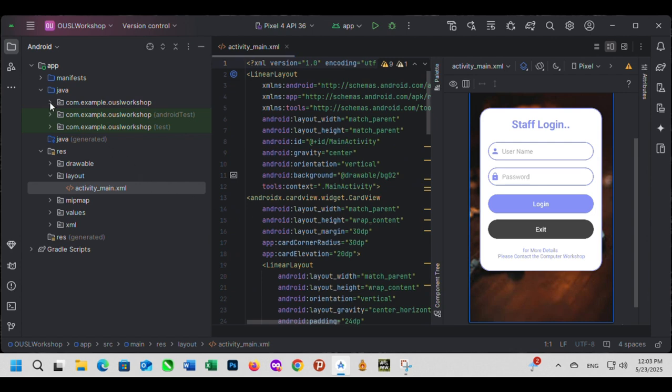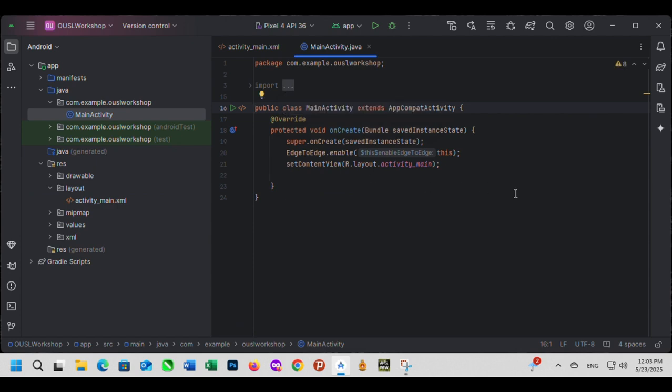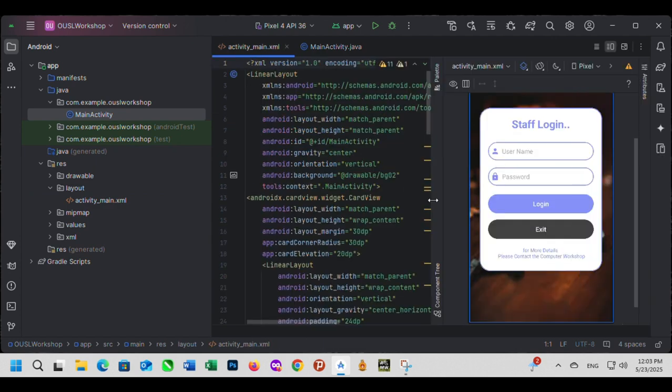So yeah, as promised, we will look into the coding part of the app we designed in the last episode.